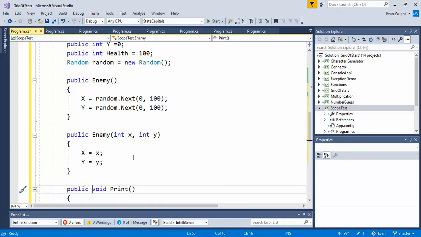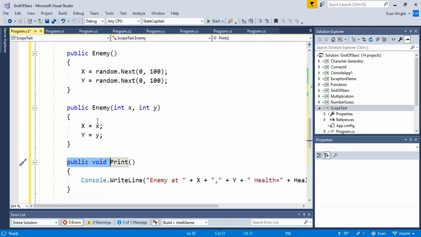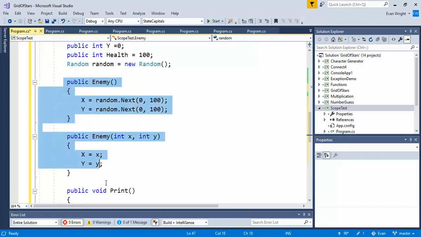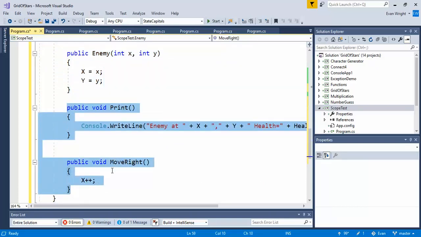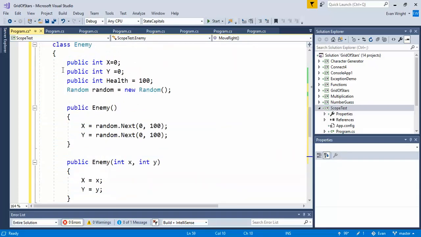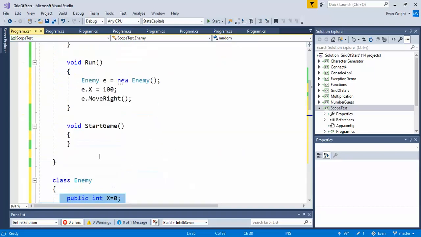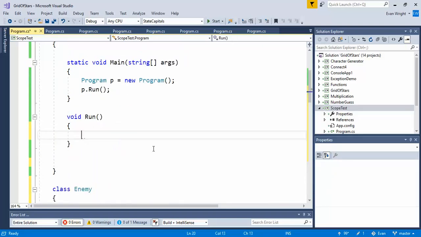So now I've made a public void print object, and every enemy will have these variables, and it will have these two constructors, and it will have these two functions. So I've defined an object called enemy that's got 4 variables, 2 constructors, and 2 functions. All right. So now let me just show you how we can use this.